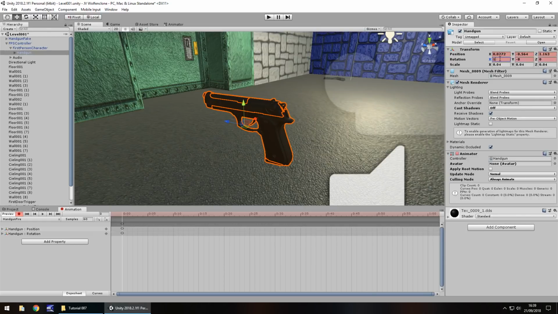Rotation, let's set it to 1 and back to 0, just so we set that keyframe. Same with Y, set as minus 8, and same with Z, set to 1 and then set back to 0, so we set that keyframe down here.